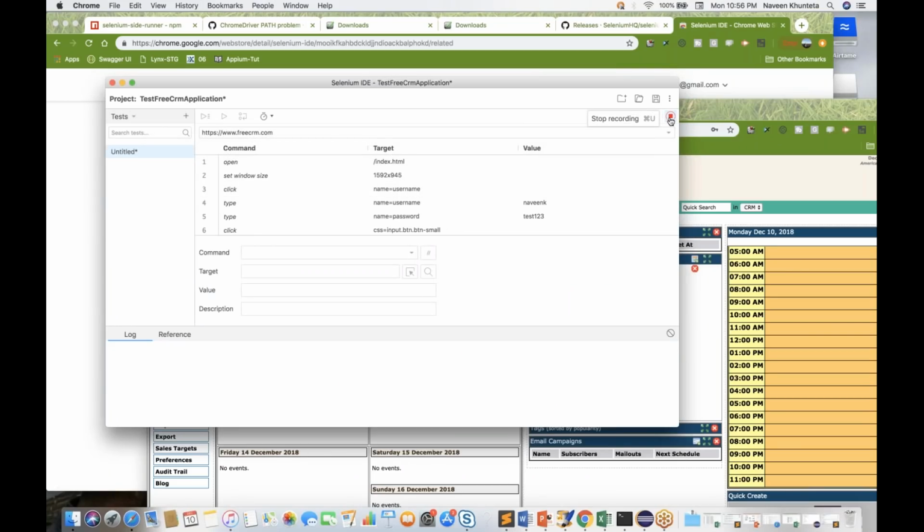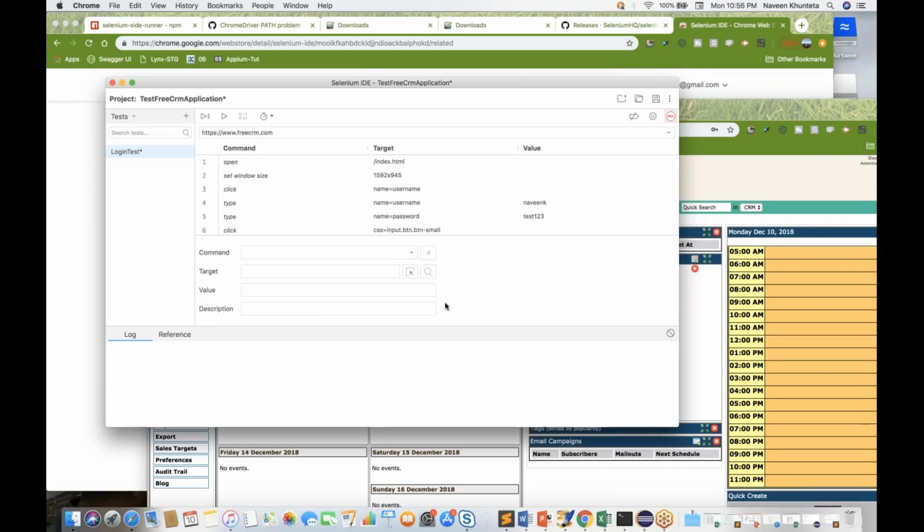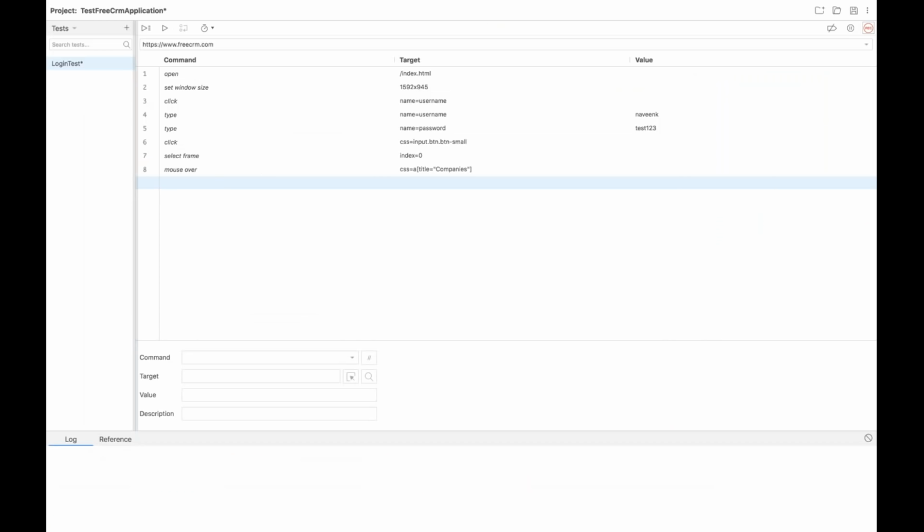So stop recording, just click on this red button, and then here it will ask you what is your test name. So let's see, my test name is free CRM login test, or let me write only login test, because this is just a login test I have written. Click on OK. So one basic login test I have written. So let me maximize this, and we will see what different things are there.